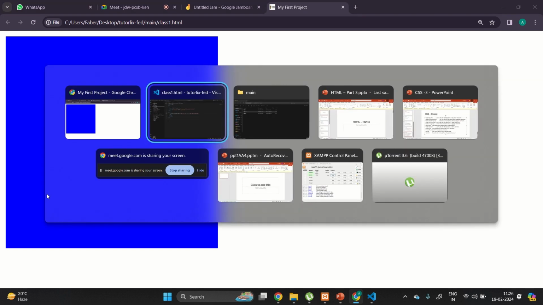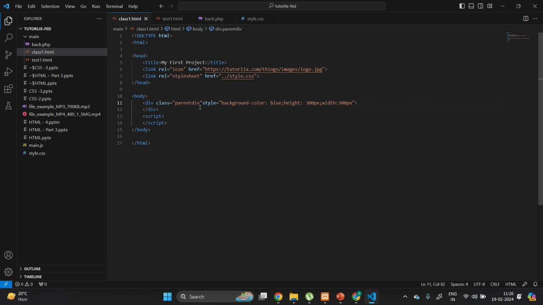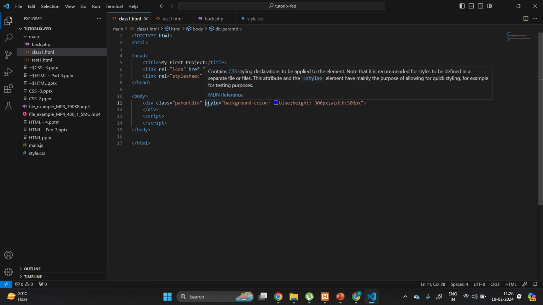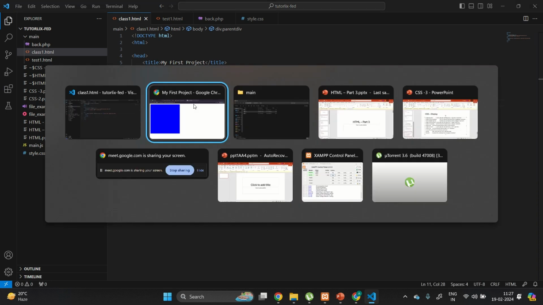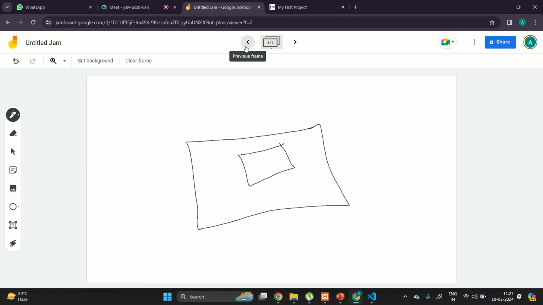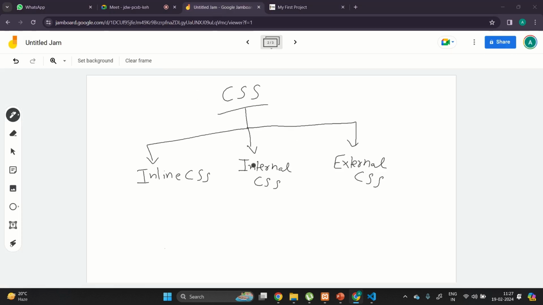So basically we have given it an inline CSS. Inline CSS means that the CSS is defined in the HTML tag only. Okay, next comes the internal CSS. If you open the Jamboard, next we have internal CSS.